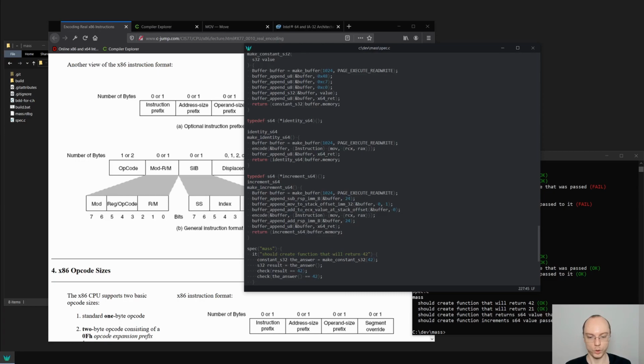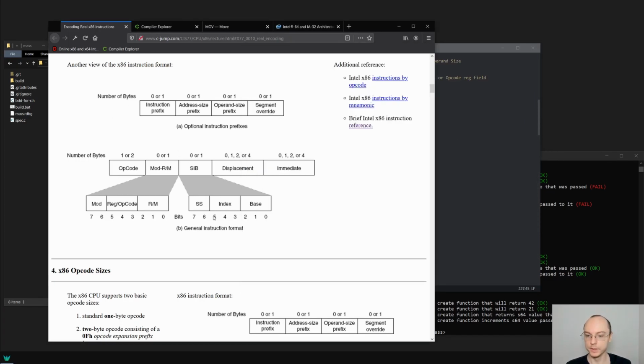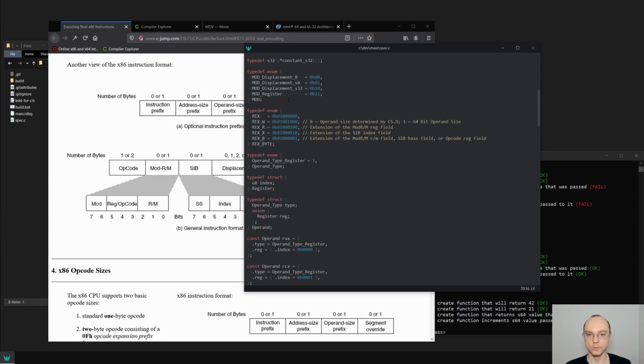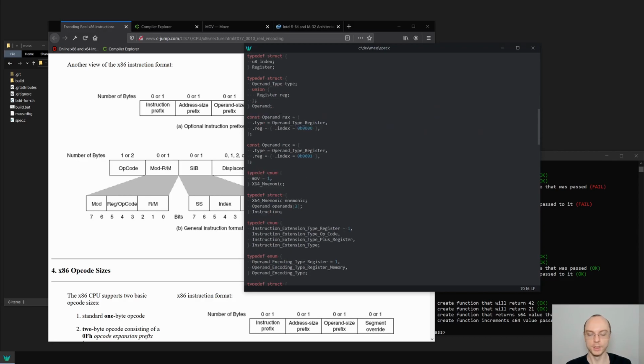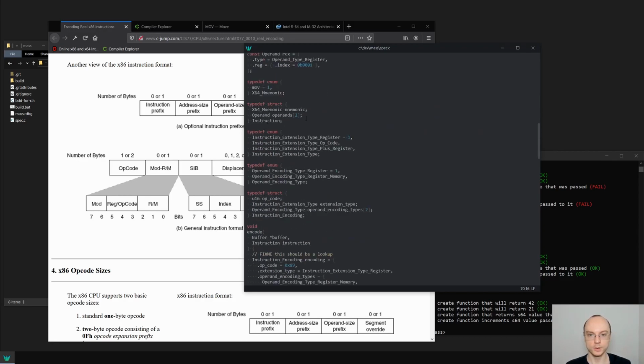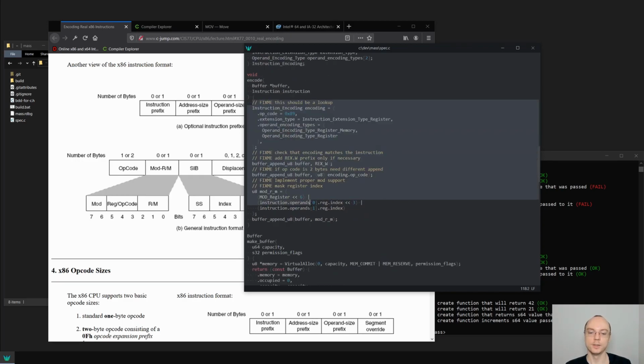So let's recap what we did today. We looked at the instruction format for x86 and x64. We transcribed some of the constants and enumerations and types that we will need to allow us to easily encode this format, and created the encoding routine that only works for our very specific purpose.